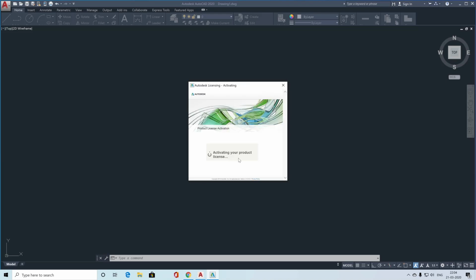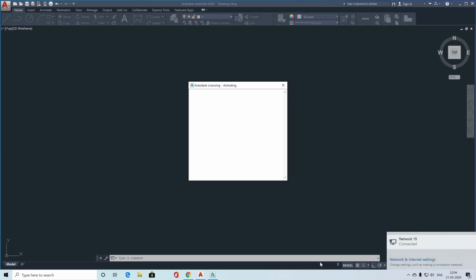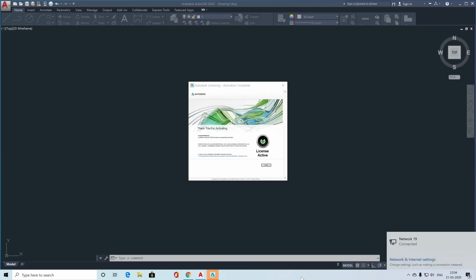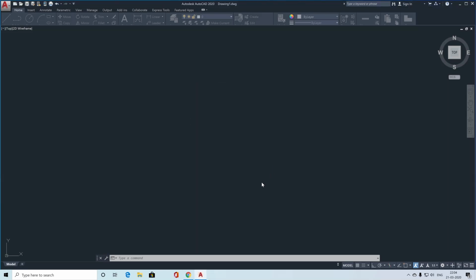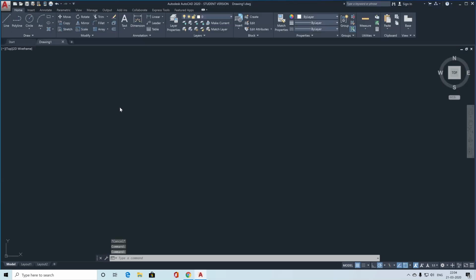And next, activating your product. Okay, you should be connected to the internet. Okay, look, I am connected. For the activation, look, the license is active, so I can use this for 3 years. I will have all the updates and it will be original. So don't use a pirated version of AutoCAD, you can use the original version.